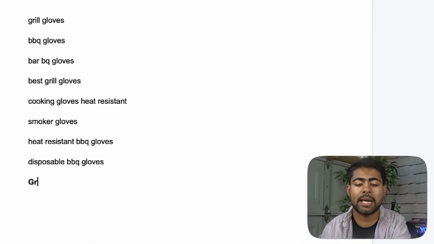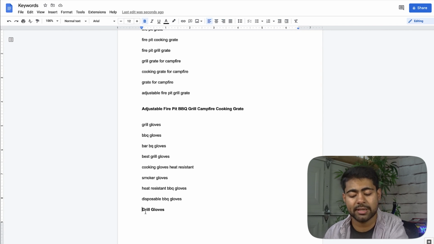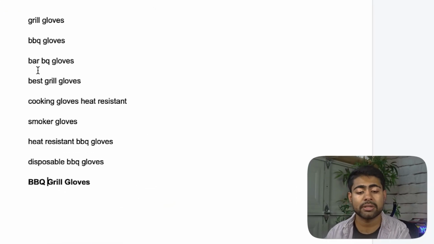We're going to start off with the main keyword, grill gloves. And then we're going to kind of go down the list, do the same thing as before. I'm going to be a bit quicker now because you should have got the idea. So here it's barbecue gloves. We don't have the keyword barbecue. We do have gloves. So we want to decide if it should be barbecue grill gloves or grill barbecue gloves. In this case, I prefer BBQ to be in the front. So that's what we're going to do.